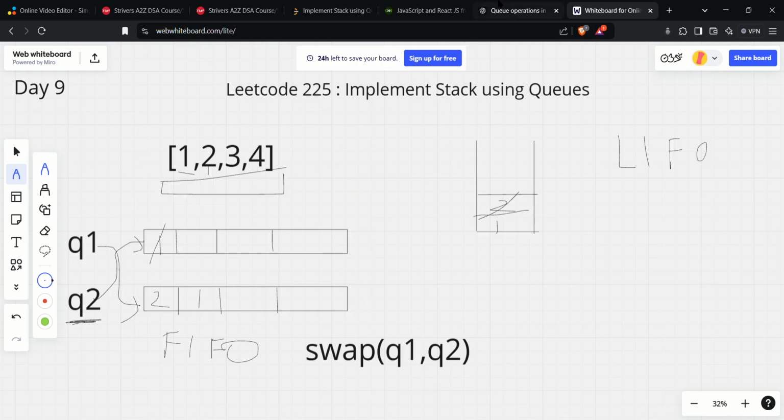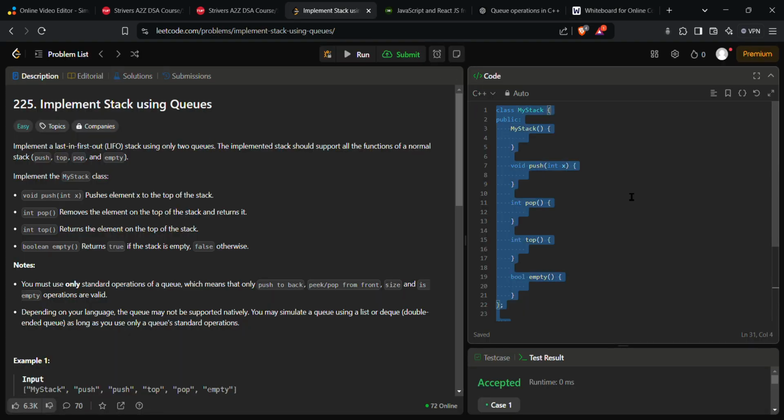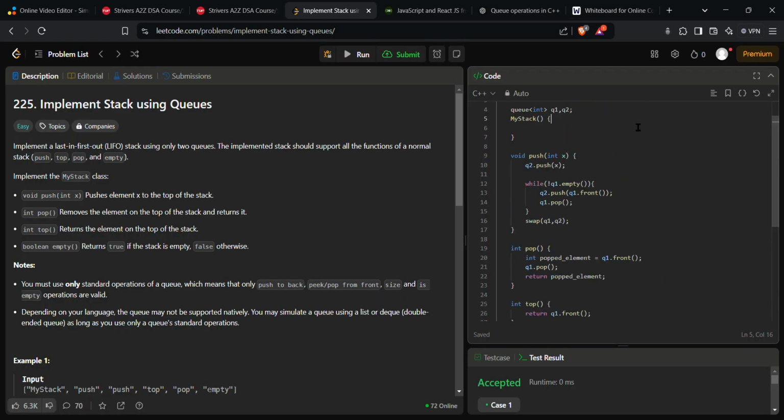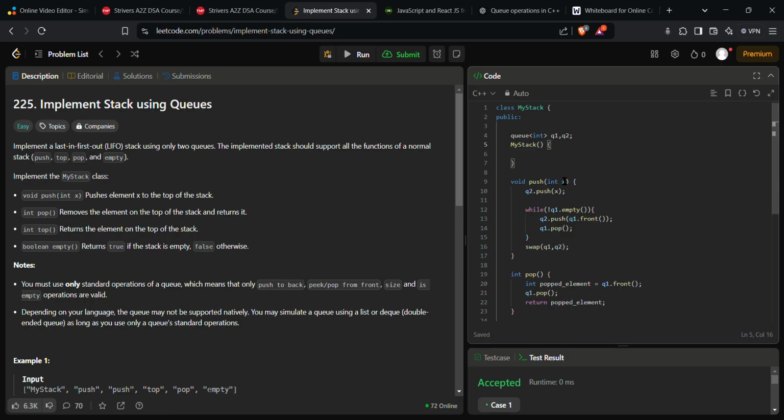Now let's see how the code actually works for this. I had written the code. This is the code. See, first for the push operation, simply push into q2, and while q1 is not empty, we push q1's front into q2, as I said, and then we pop q1, the front element, and we are then going to swap their references.